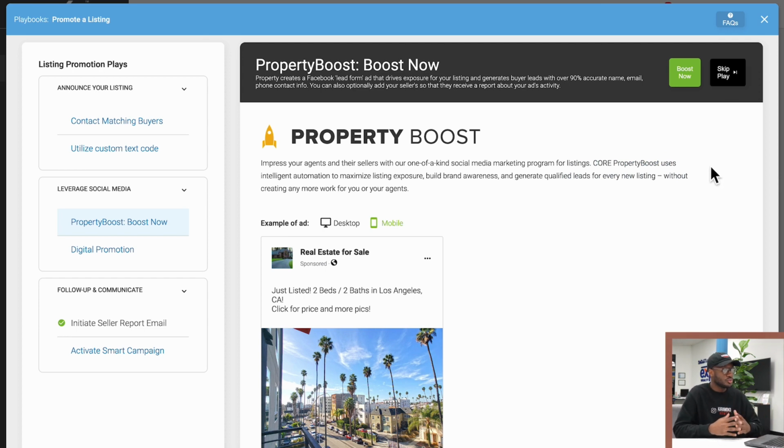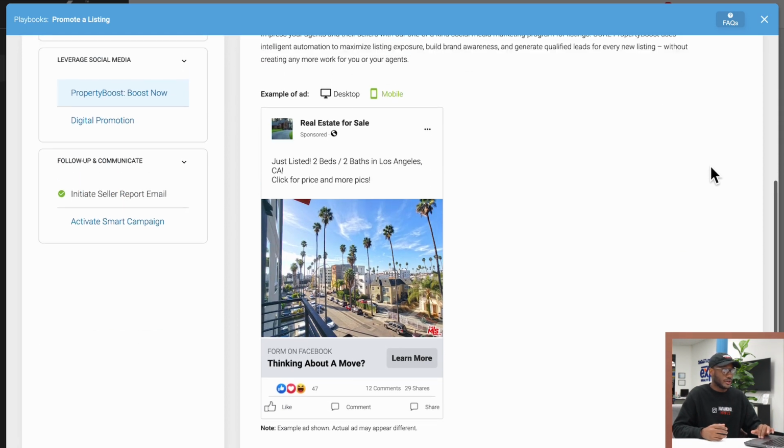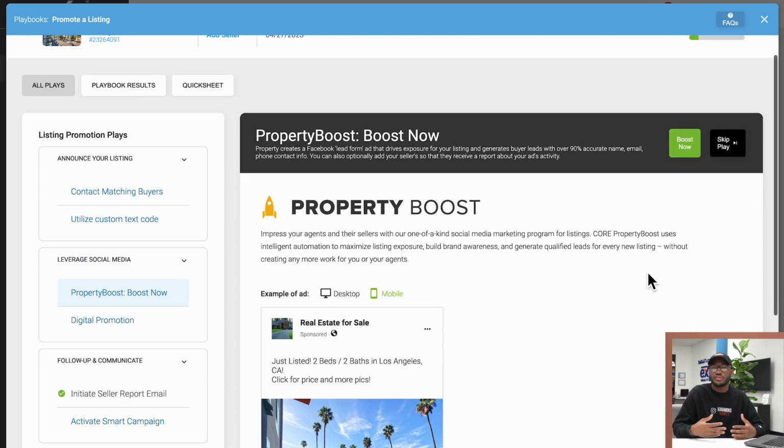Okay, so the Property Boost play is a paid feature that basically will market this property for you on social media. And I believe it includes Facebook and Instagram. So obviously this is paid if you do have budget to do any type of online advertising.